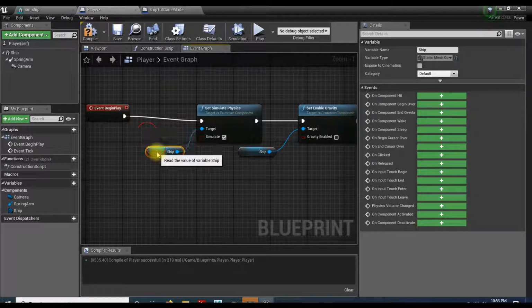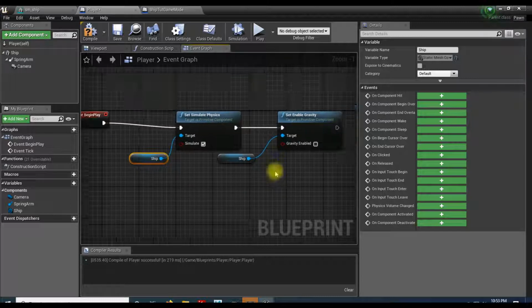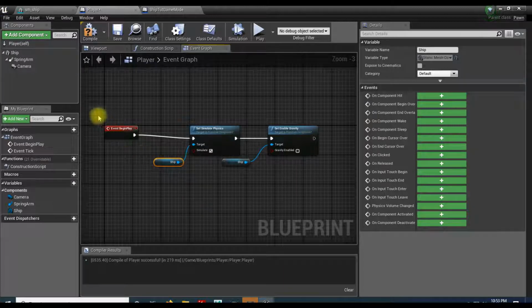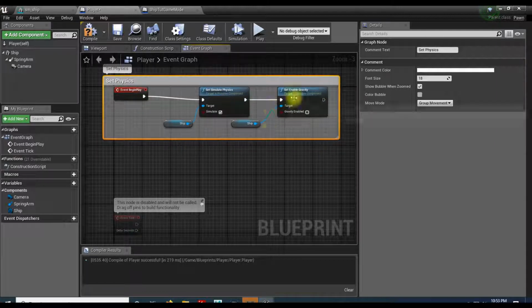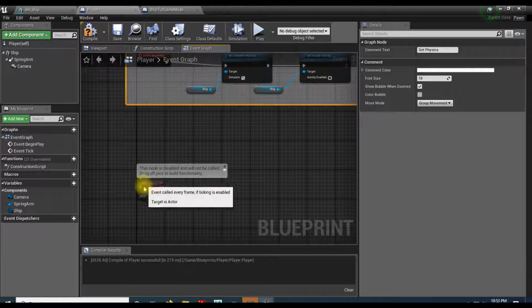You might think, well, why do we need to enable the gravity? I'm actually disabling the gravity. So this gives us a quick way of turning gravity on and off specifically to the ship so that we can kind of control and debug it. So with that, I'm going to select all this, press the C key. I'm going to call this set physics. That's good enough.